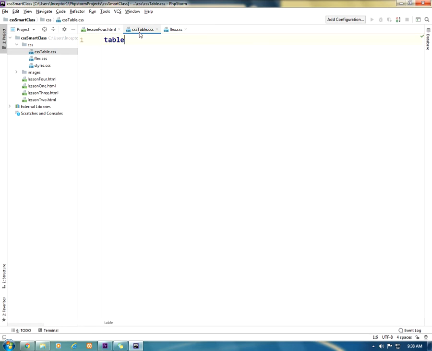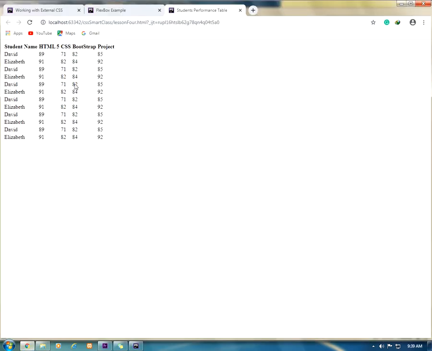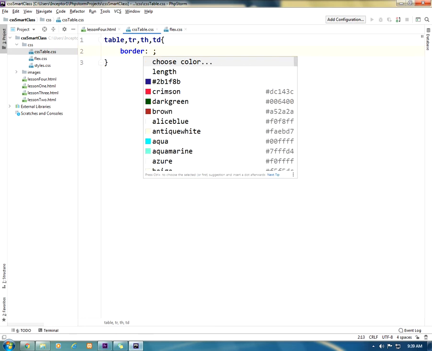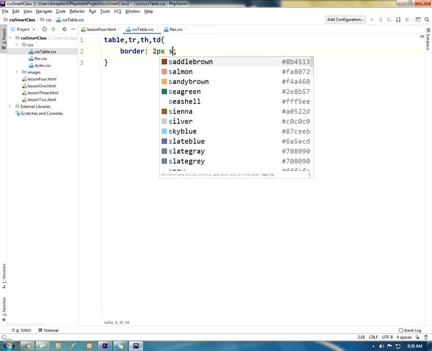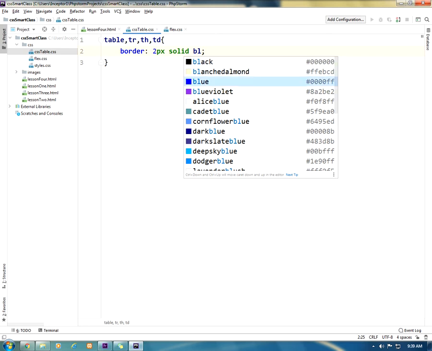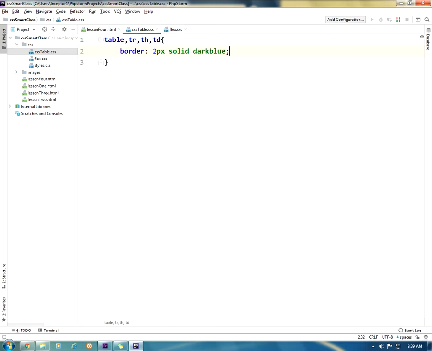So in my CSS table.css, the first thing that you're going to do, I want us to style the table, comma, all the tables. I want us to style all the table rows. I want us to style all the table headers, and I want us to style all the table data. So what you're going to do here is that we are going to set borders on our table, because in our previous table, my table doesn't have borders, and I want us to have borders. So to add a border, we'll just type border, and then we'll indicate the size. Maybe you can say 2 pixel solid, and then I can use a color, like maybe I can use any color, even this dark blue, no problem, even black is fine.